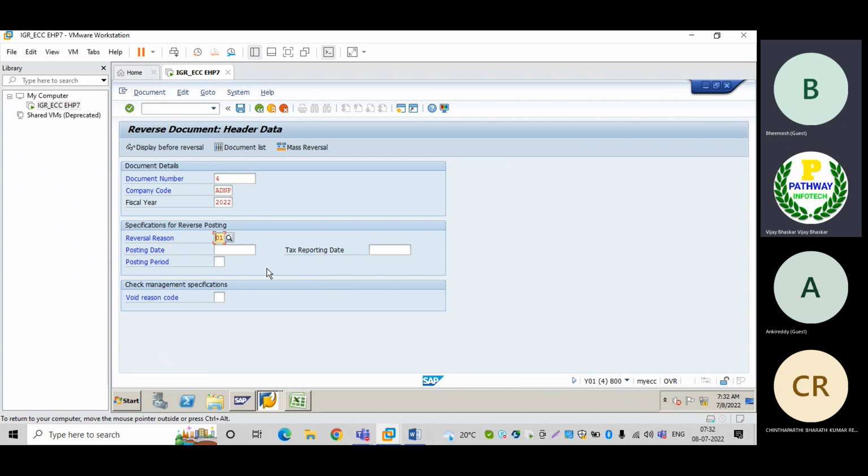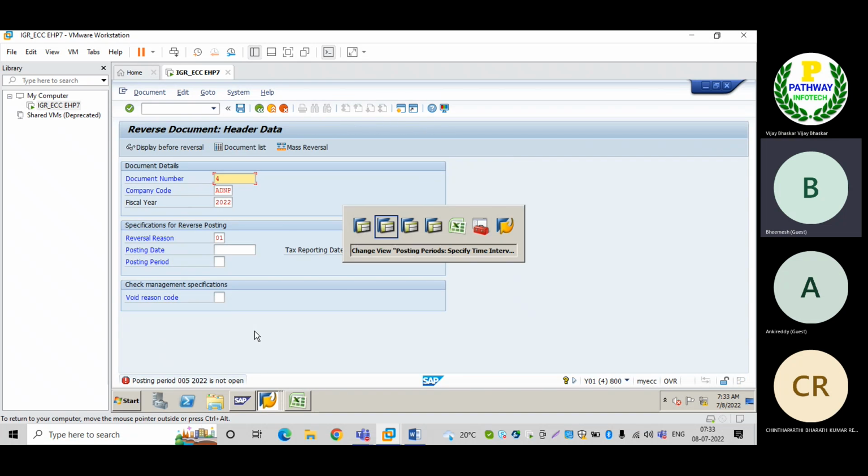Reversal in the current period. I will select the same option number 1. Then it should allow. See, now the system is allowing. Okay, still it is asking. Check that.